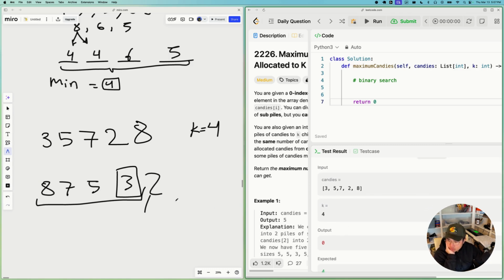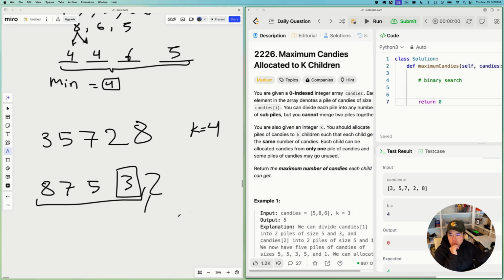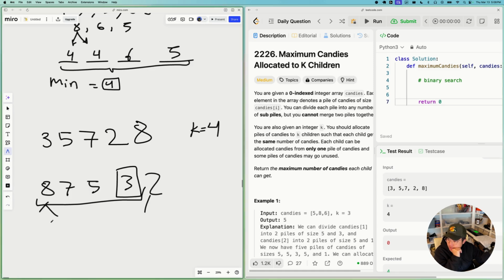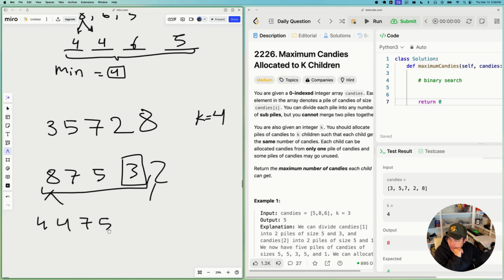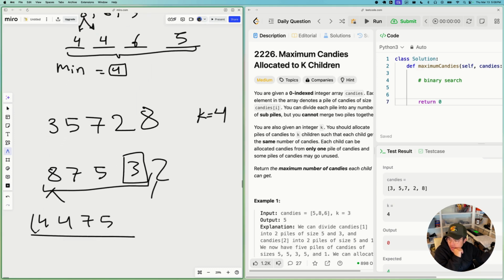Wait, why is it a 4? Oh. Because we could split 8. Oh my gosh. We could split 8 into a 4, 4, then a 7, then a 5. And then we take the min of that, and then we got 4.